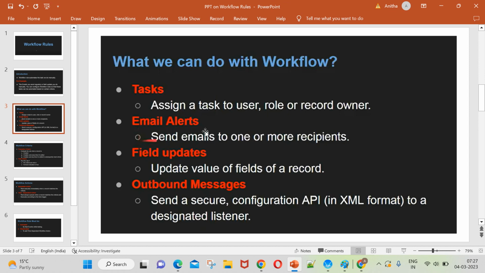Actions mean the task. We can do four actions by using the workflow rules. It's very important. Maybe interviewers will also ask you what are all the actions, what are all the things we can perform by using the workflow rules. Task is one action, email alert is also an action, field updates is also one action, and outbound message is also one action. These are the four actions that we can perform by using the workflow rules.